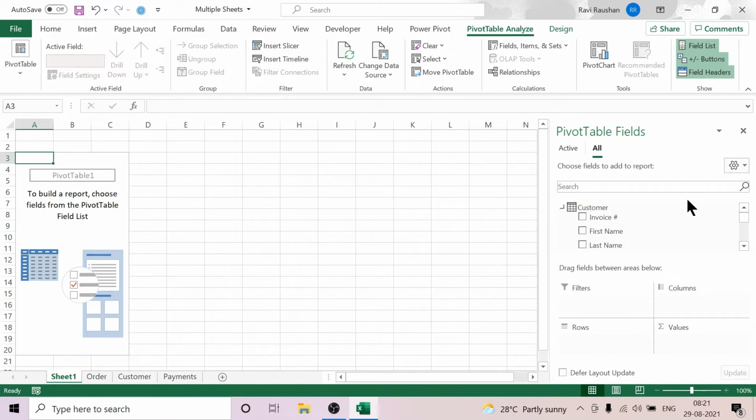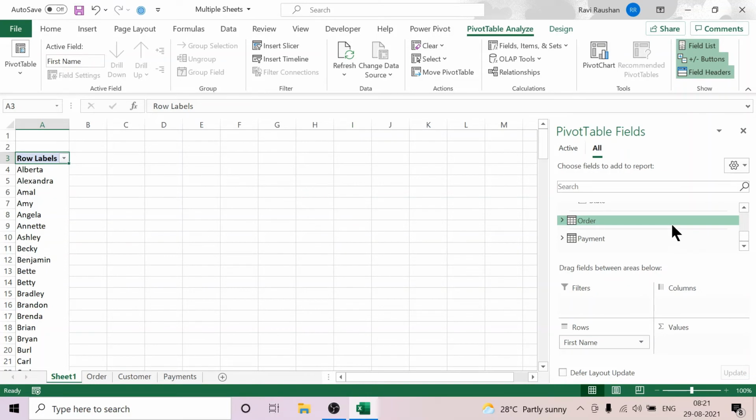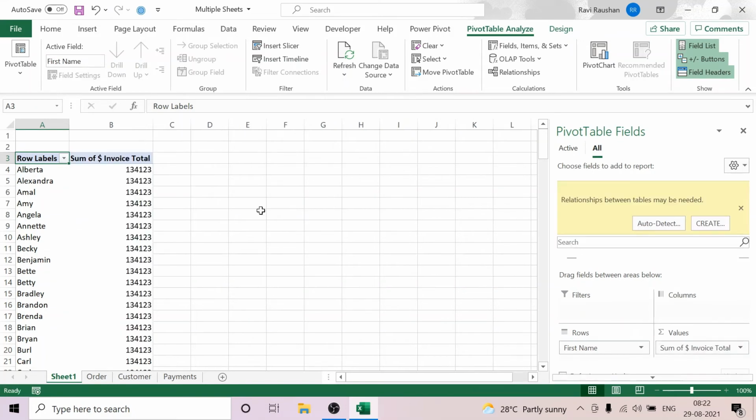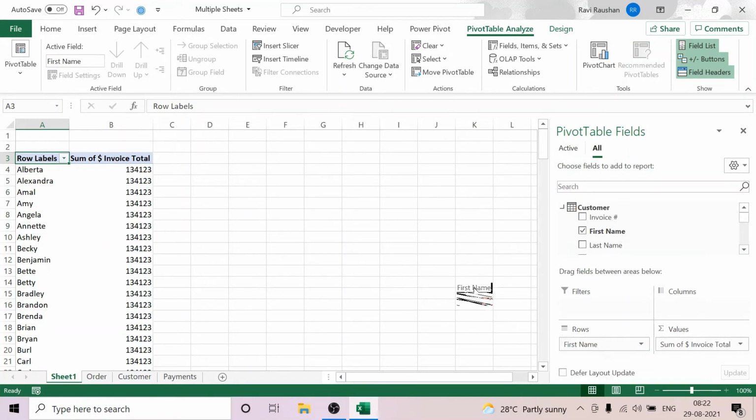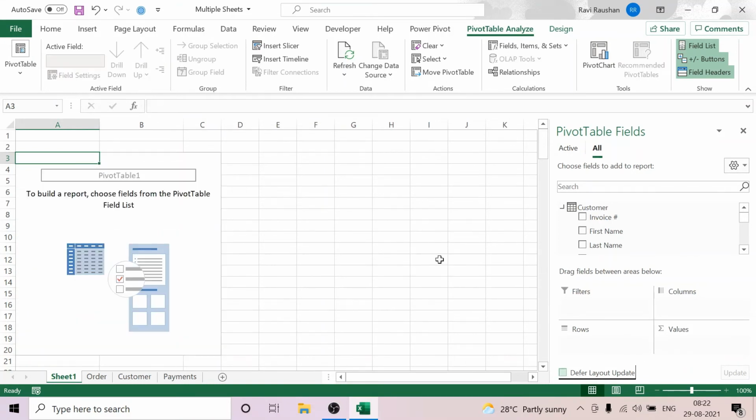What do we want? I can pick up the customer first name from here, right? From the customer table. And from the payment table, I want to pick up the invoice total and it should be able to give me the answer. Right, but right now it's not happening. It's not happening primarily because you see, it is saying that a relationship between tables may be needed. So we have not established any relationship. That is what is called data modeling. Now, exactly how to establish a relationship so that we can run a query on multiple tables and still get a consolidated result. That is what we want.